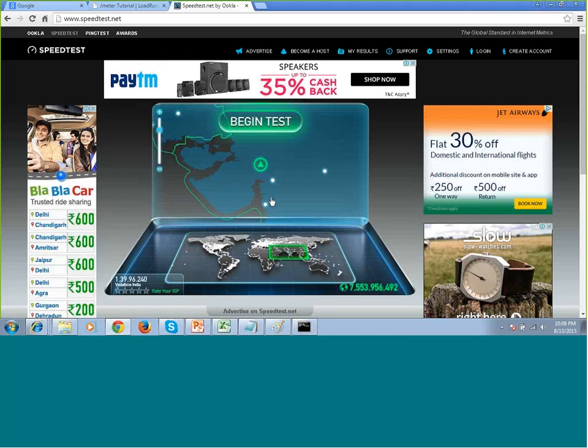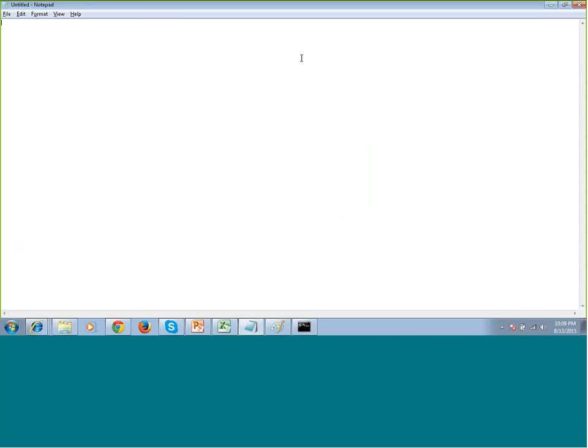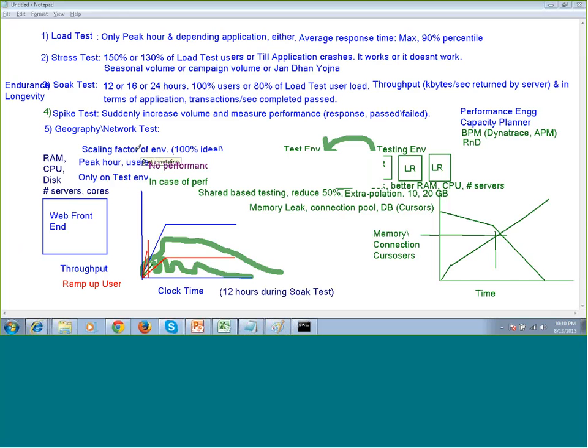So this is again very rarely known, very few people know about it because tools are associated with it. You should have customers who are globally accessing your application. If you have a local user, then you don't have to test through the network. Okay, so back to here. Network test is basically measuring performance at different network conditions.